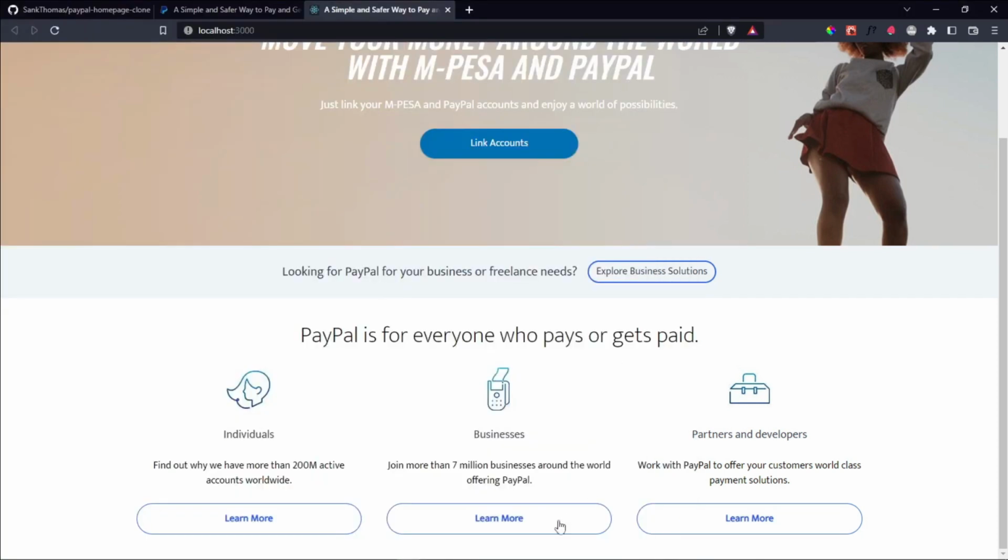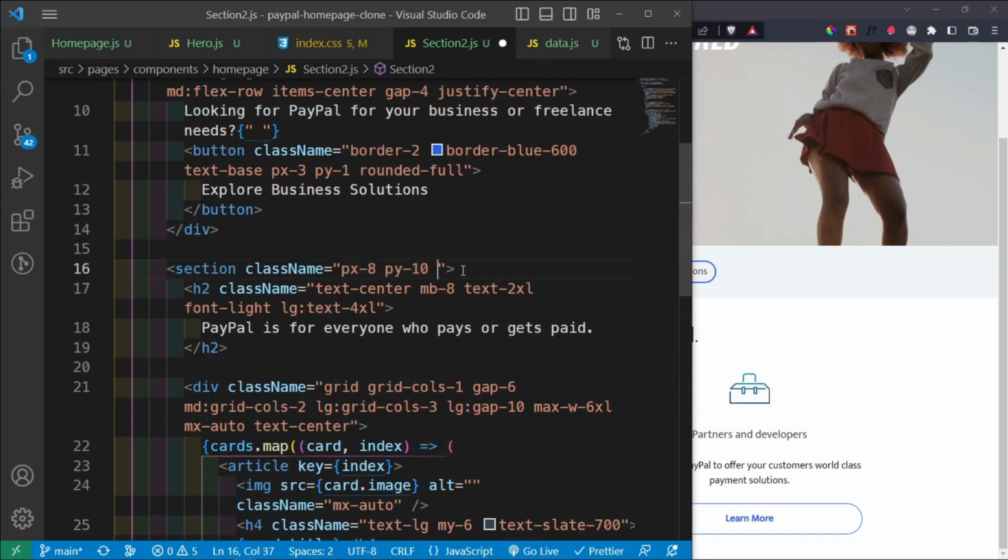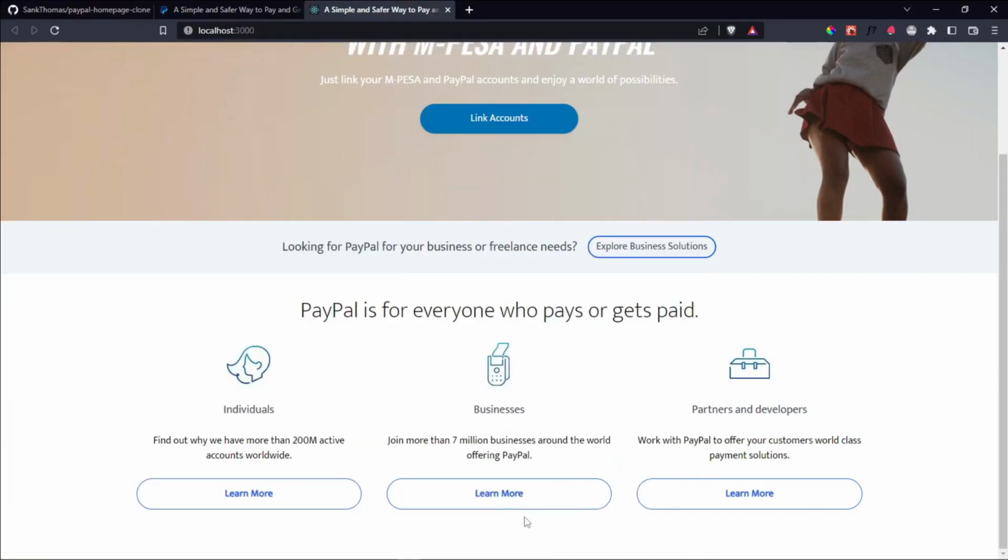But what I want to do is I want to increase the padding on the bottom right here. So we're going to go inside this section and say that for large screens, the padding bottom should be 20. Just increase the padding bottom just a bit, and that looks nice.